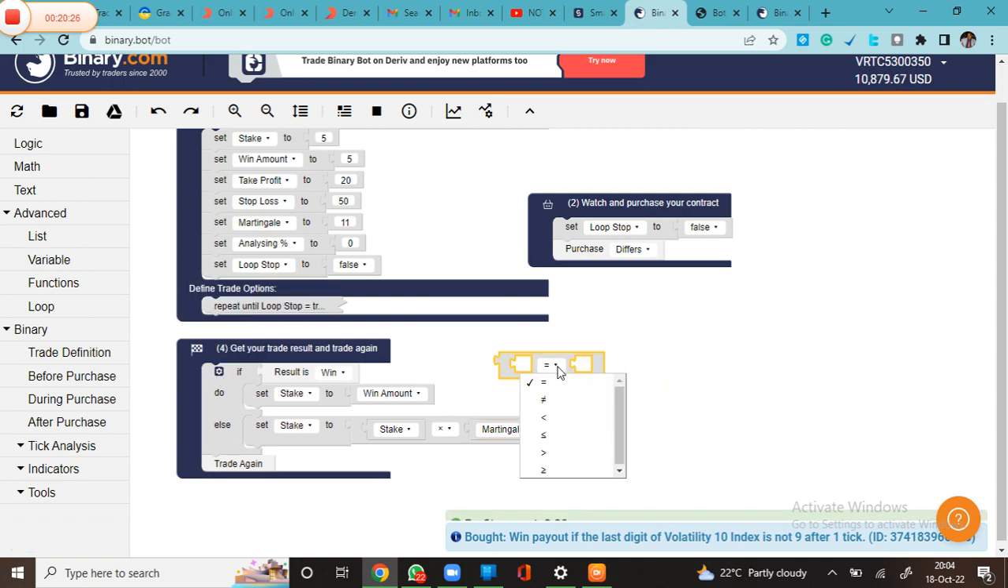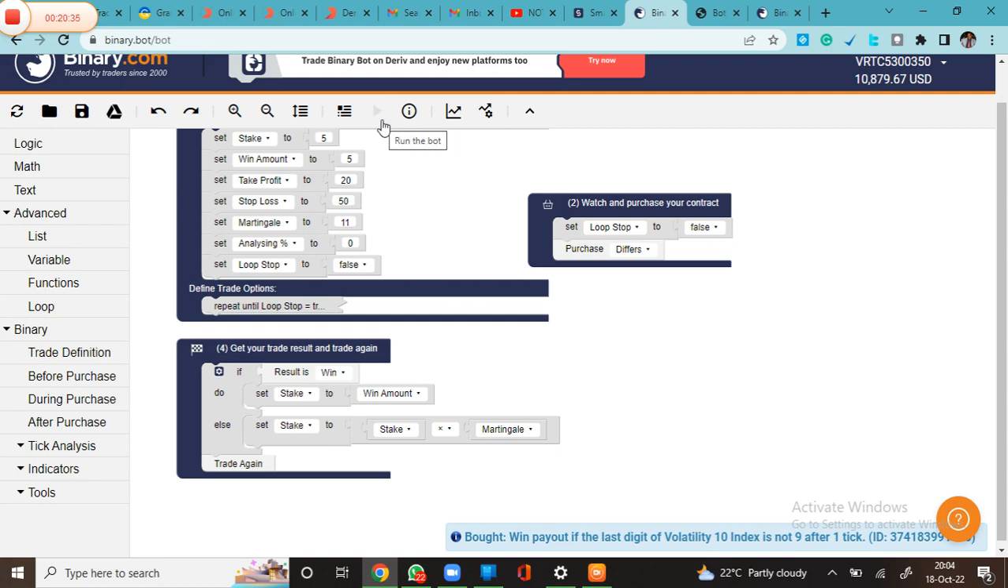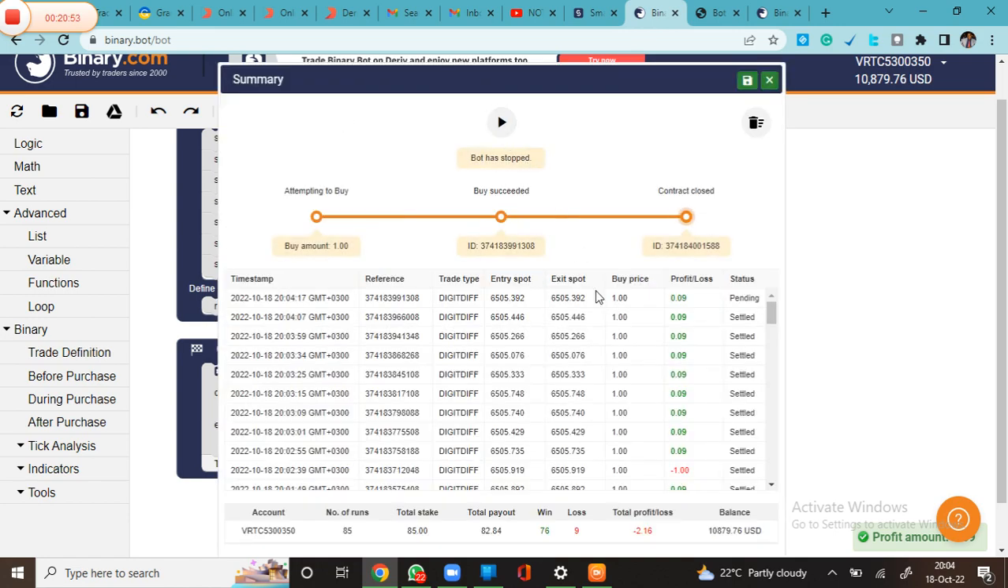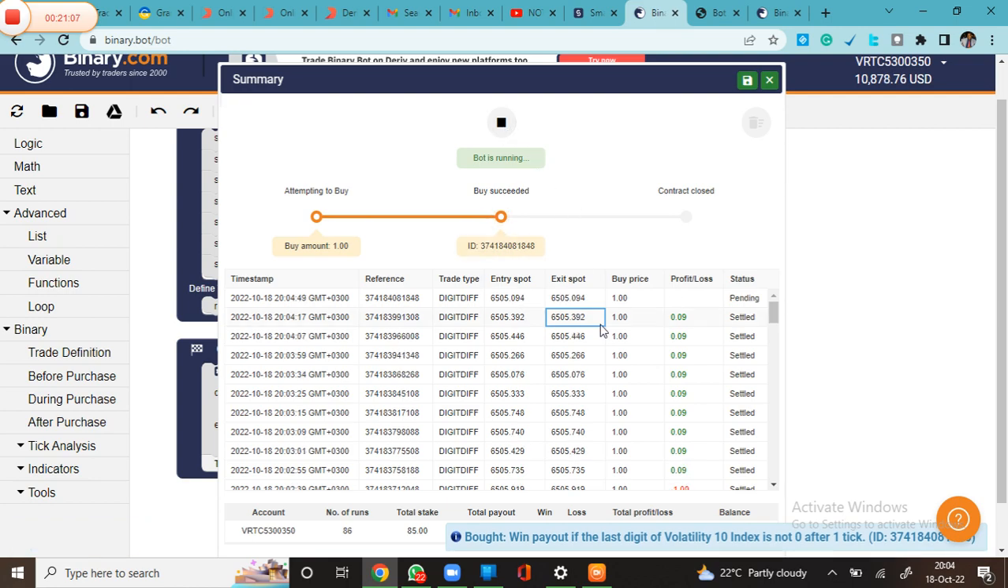So, for example, if I stop this bot here, before we do anything else, for you to try anything new, always stop the bot and run it once again so that you can get to know if the bot has adopted the new strategy you're trying to implement. So we are starting this bot at this negative. So let's run it and see. In case we lose, are we going to get the martingale working?